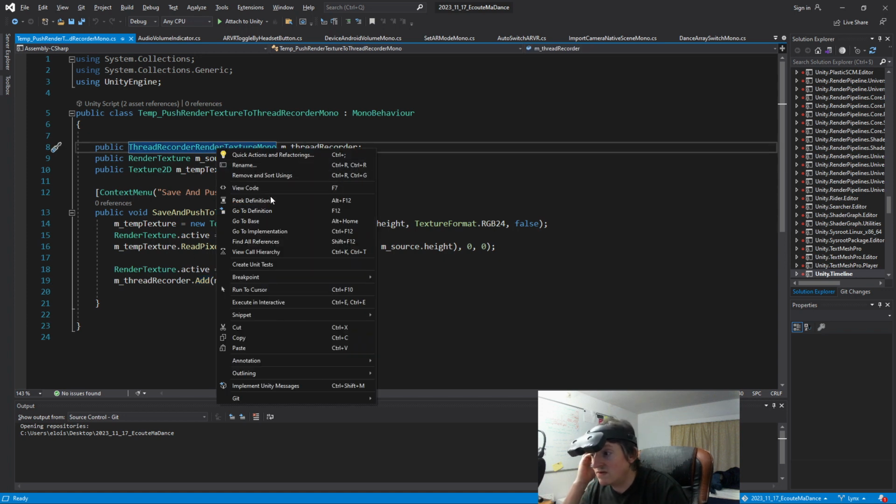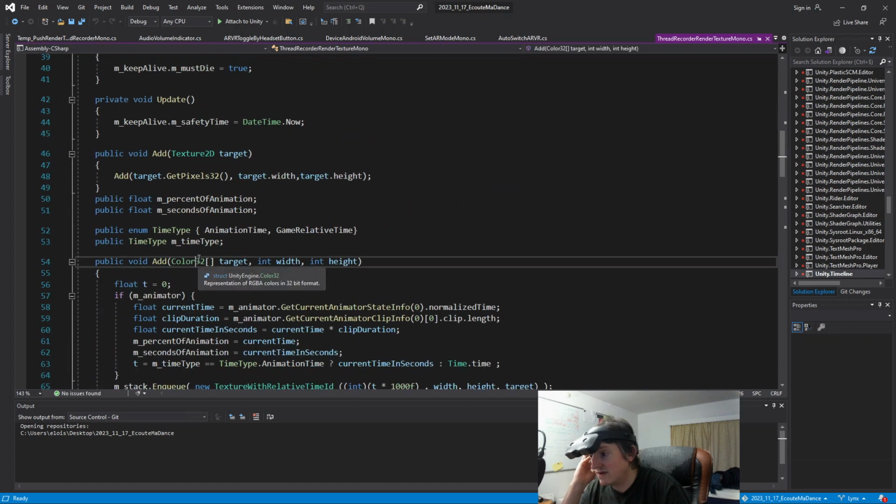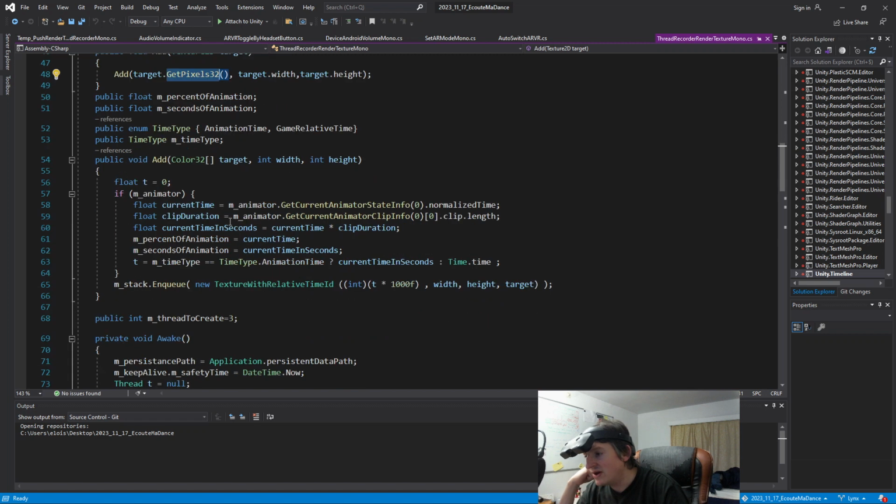So if I go to see the other one, here you have the ability to say, I want to save the color or I want to save the texture. If you say I want to save the texture, the only thing I do is to take the color and the dimension here.